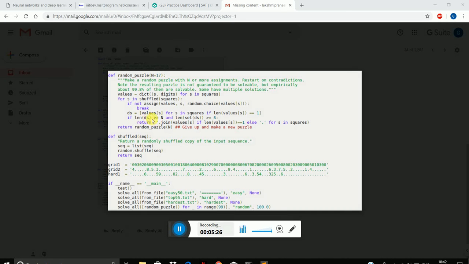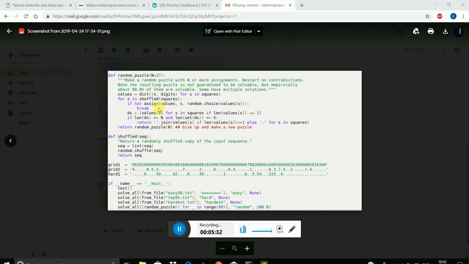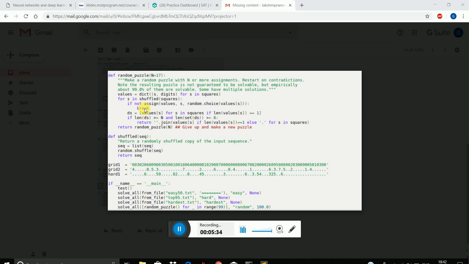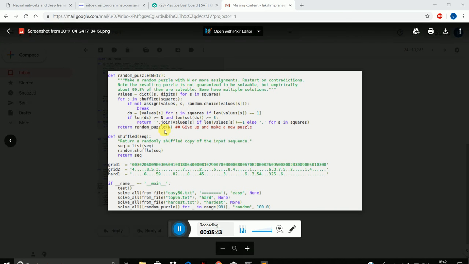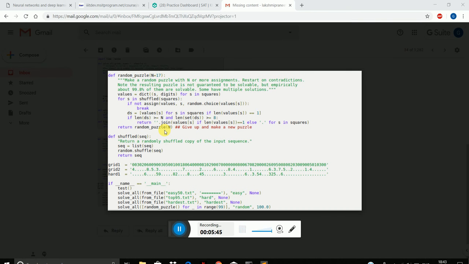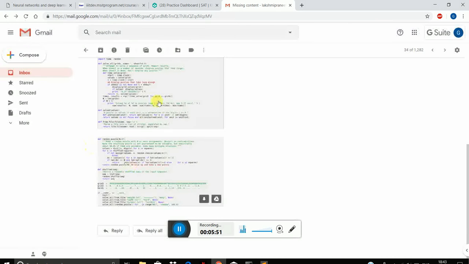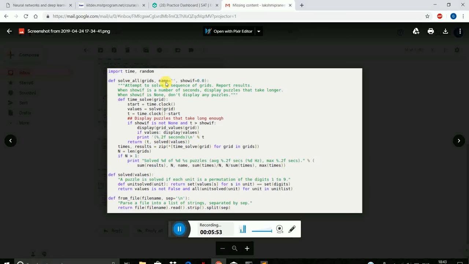After this for loop, we are returning random puzzle of n, like give up. And if the if statement is satisfied and the break statement is executed, then again we are calling this random puzzle, constructing a new puzzle and checking. So this is the code.